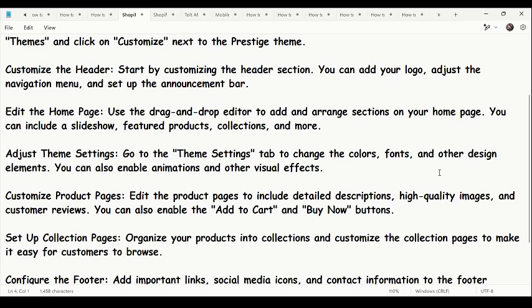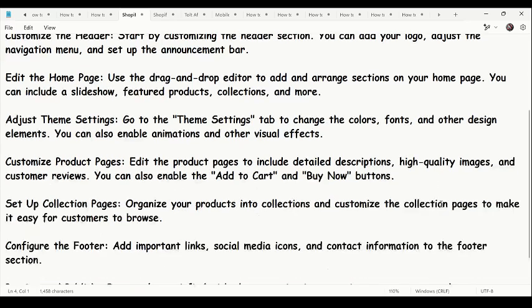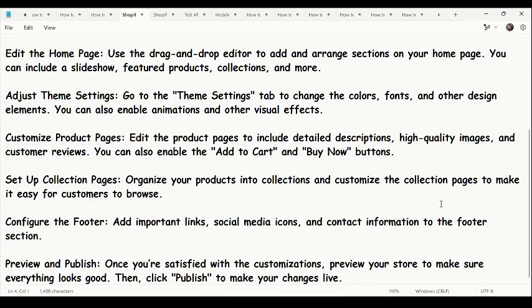Then after that, you can simply organize your products into collections and customize the collection page to make it easy for customers to browse. Once you're done with that, you can configure the footer. So add important links, social media icons, and contact information to the footer section to make it more professional.